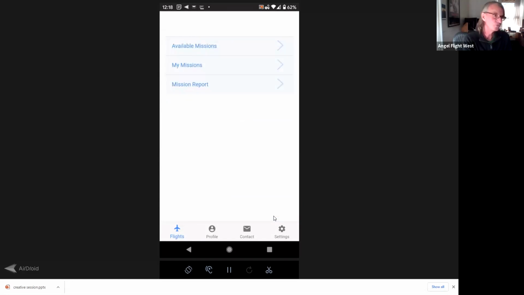So those are the two features having to do with finding flights, or if you're an Earth Angel, the driving opportunities. And then on the day of the flight or on the day of your drive, you'd use My Missions to get information about those upcoming flights or past flights.